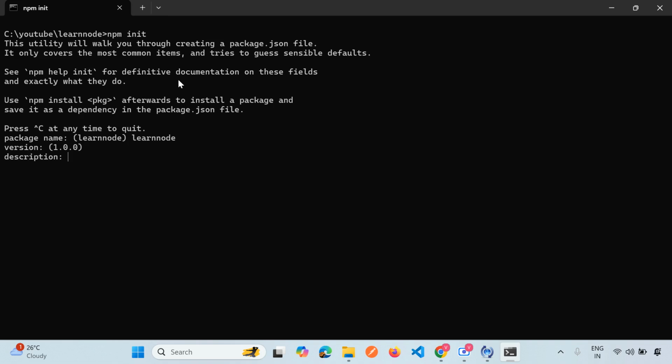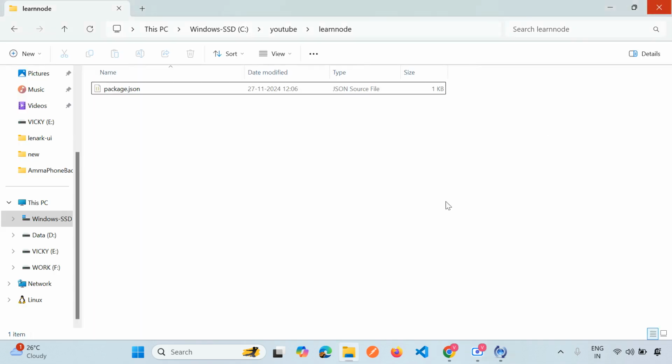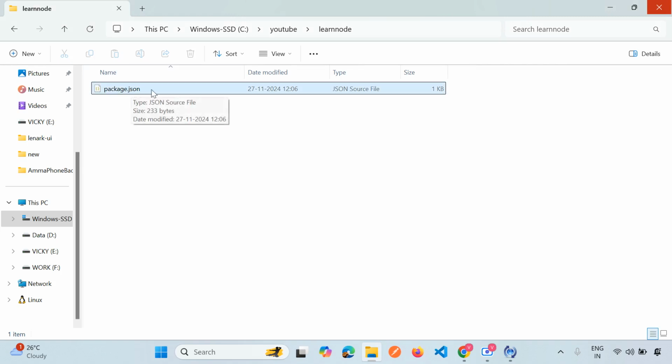I'm learning Node.js, and it's asking for an entry point. Let's keep it as index.js itself. There is no need to have a test command. I'm not initializing a repository. And keywords you can just enter, and after that you can give your name. It's totally optional. Now if you see here, package.json is automatically created here.